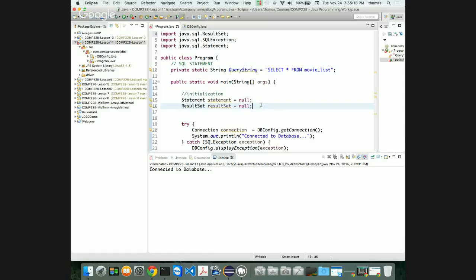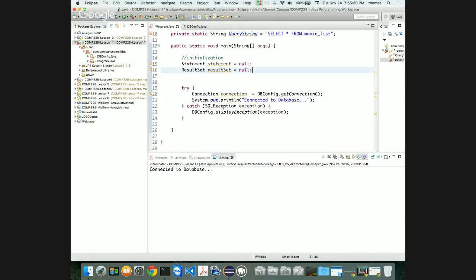Now, if I was going to make my connection here for the first time, if I had an actual connection that I was making, I would actually have to do the connection up here too: connection is equal to null. I would have done this too. I don't have to do that right now because I'm not doing it in here.